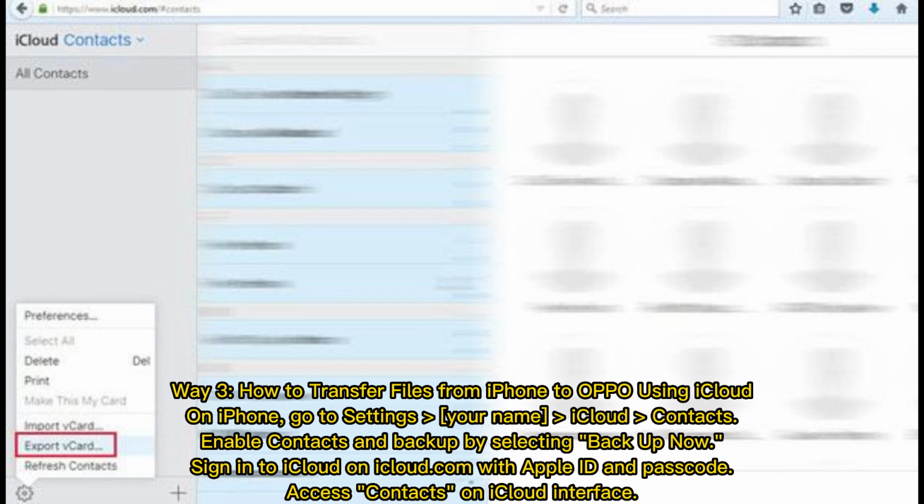Way 3. How to transfer files from iPhone to OPPO using iCloud. On iPhone, go to Settings, your name, iCloud, Contacts. Enable Contacts and Backup by selecting Backup Now. Sign into iCloud on iCloud.com with Apple ID and passcode. Access contacts on the iCloud interface.